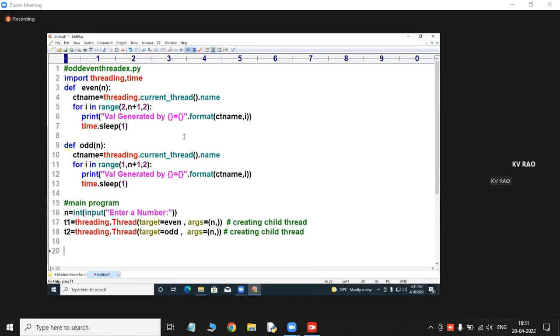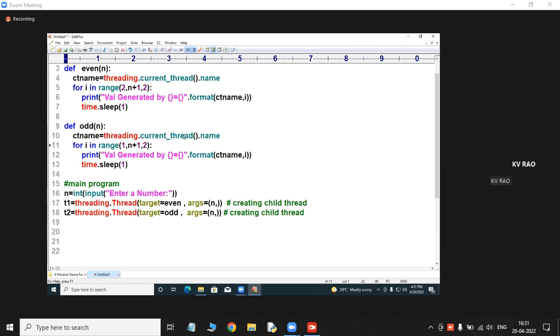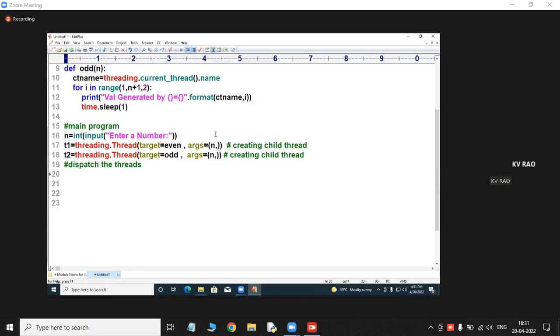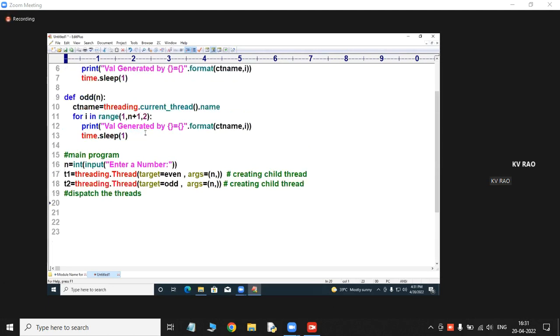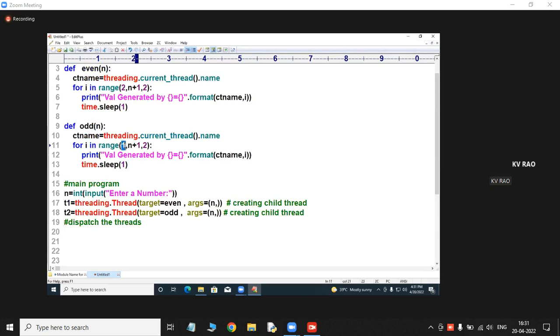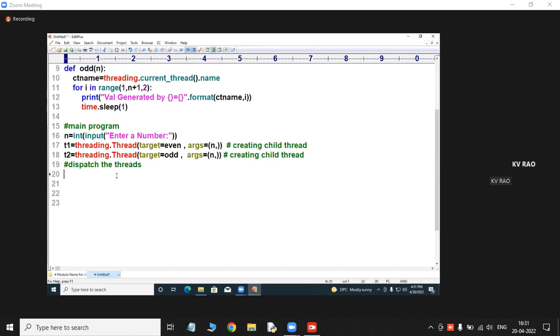Coming to the threading here. So I need to start from where? First I need to start generating from 1 onwards. Which thread do I have to start now? Dispatching the threads. I need to go for dispatching the threads. Which thread do I have to start first? T2 I will start. Why will I start T2? Because I want to start with 1 first. How do you start? T2 dot start. And the next is called what? T1 dot start.